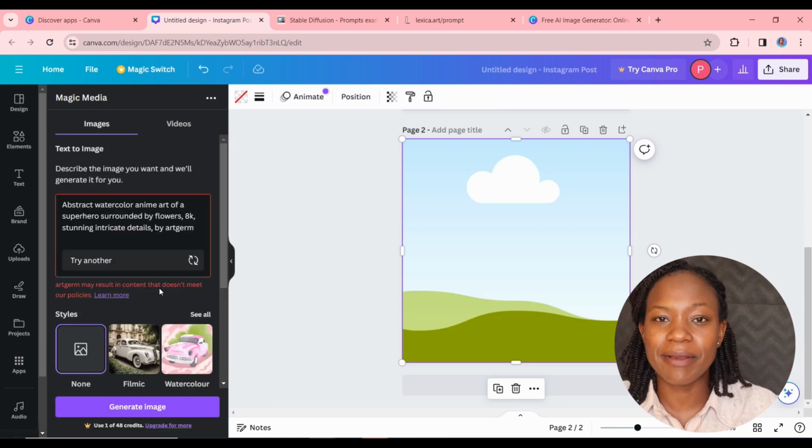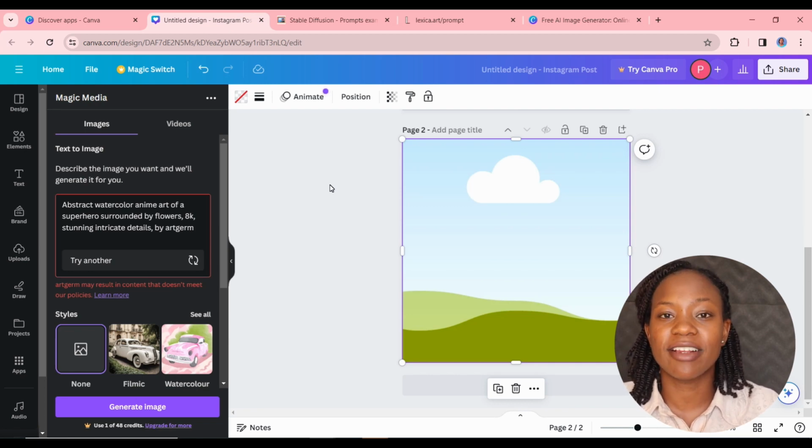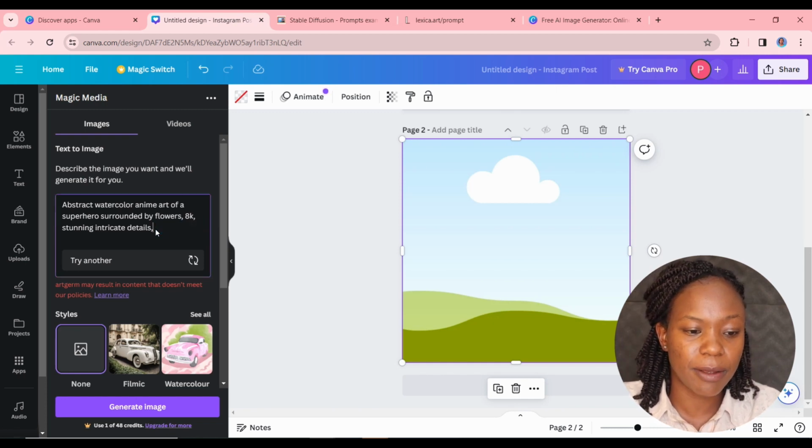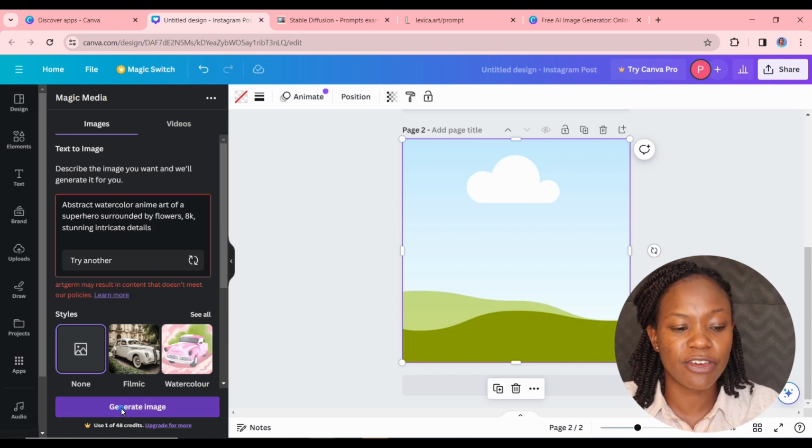Okay, so we have an error message here, and you can see that it tells us that if we use this, it may result in content that does not meet the Canva policies. So that is really important for you to know that sometimes the prompts that you're going to get, you're going to have to edit them so that the content that you get is not restricted by Canva. So we're just going to remove this one here. Yeah, I think that is where the problem is. And then we're going to ask it to generate the image.